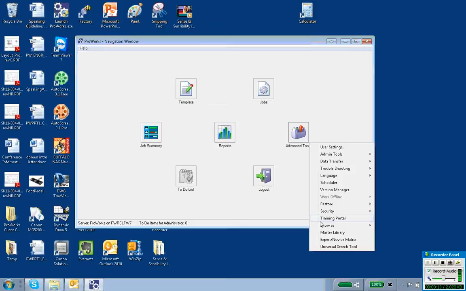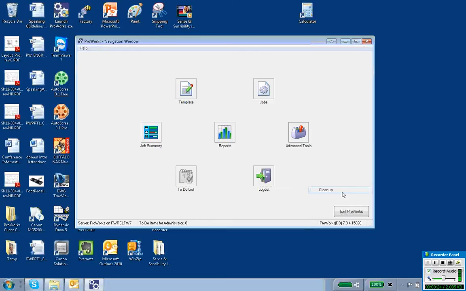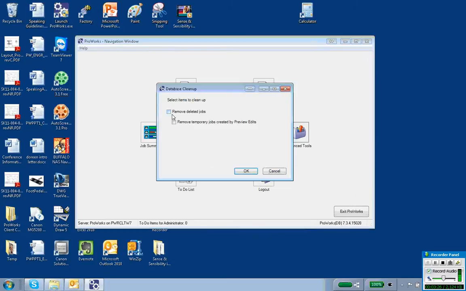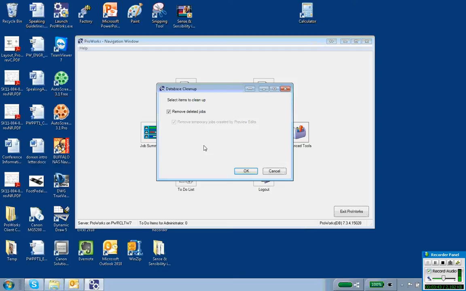Next thing you can do, though, is when you delete jobs, because you can undelete, it's really not out of the database, it's still there. So if we go to Administrative Tools, Database Maintenance, we can do a cleanup. What it's going to do is actually purge the deleted jobs from the system. When you get enough deleted jobs, it is important to eventually purge them. You obviously want to make sure that you're not going to want to undelete them after you purge them. So that's one option.